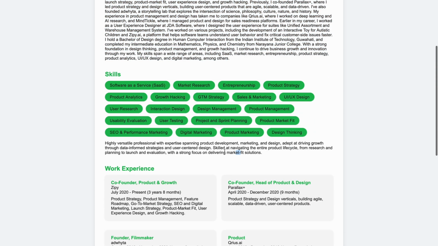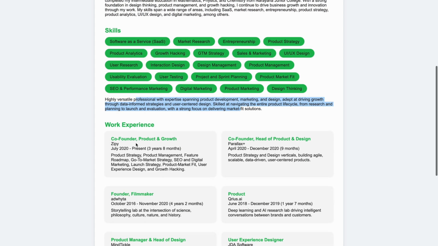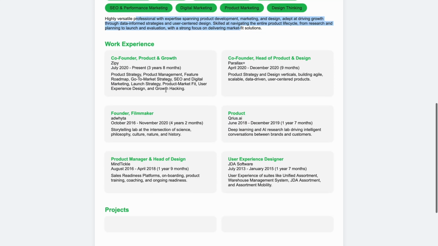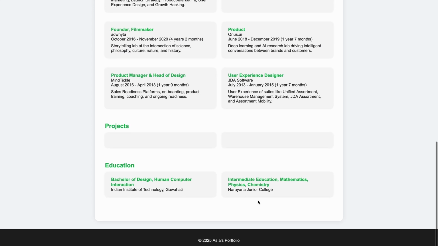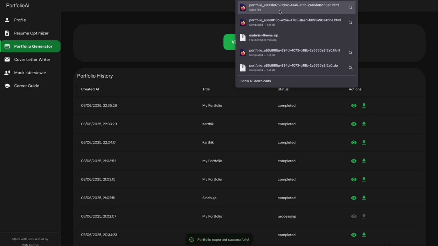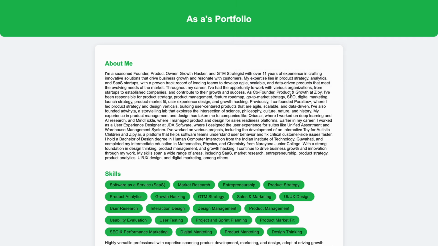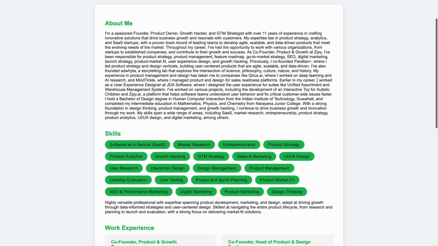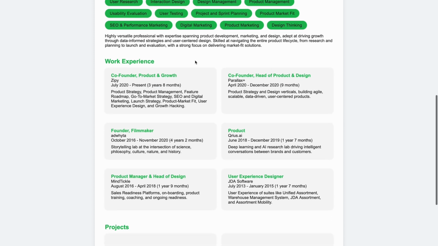What are my skill sets, various work experiences, what all have I done, the projects, education details, and all of that. And if I like it, I can just export this, and it'll export as an HTML, which has embedded inline CSS. So if I open that in a new tab, I can see that this is working. So I can host this page somewhere else.